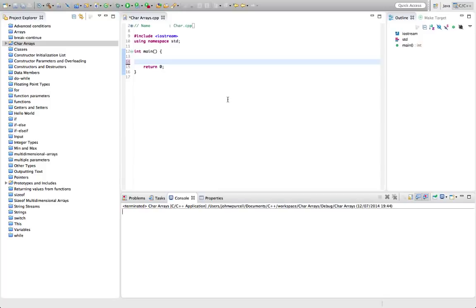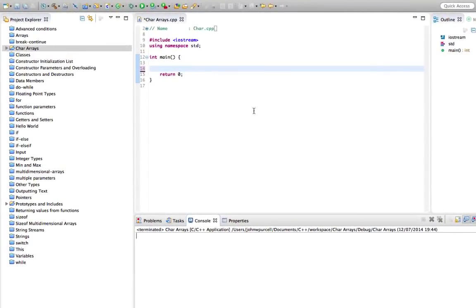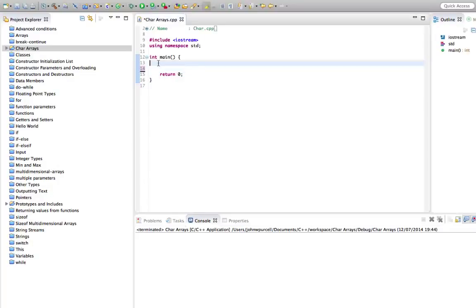In this tutorial, we're going to look at char arrays in C++. This is something that I really should have mentioned earlier in the course, and I was kind of reminded to mention it here because we can do some interesting stuff with pointers and char arrays. But first I need to show you what a char array is, and this is quite important in C++.